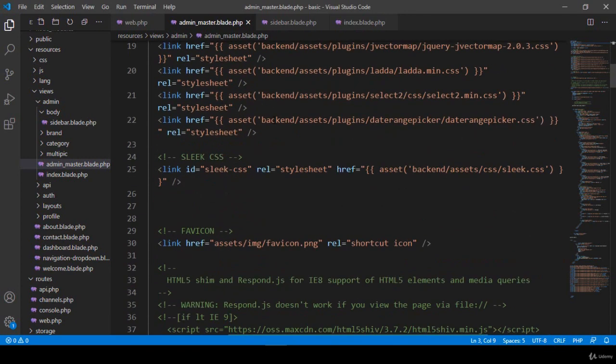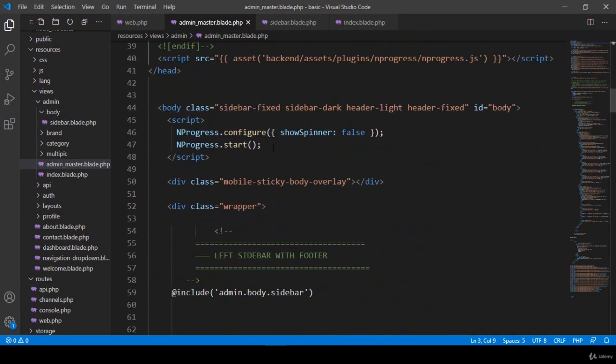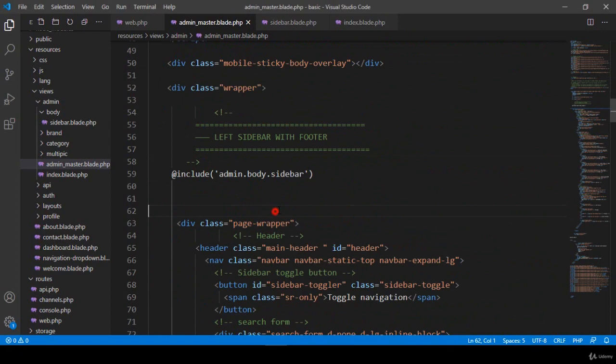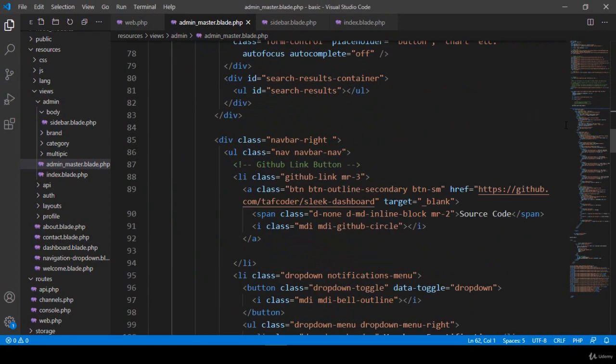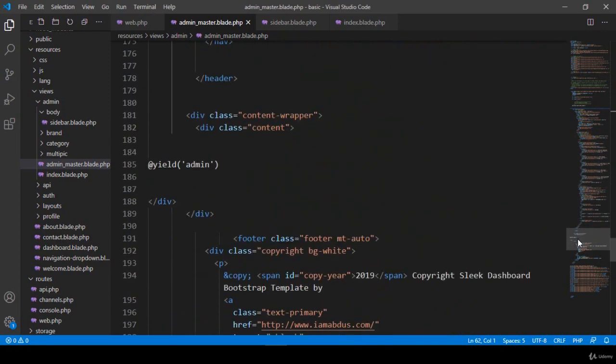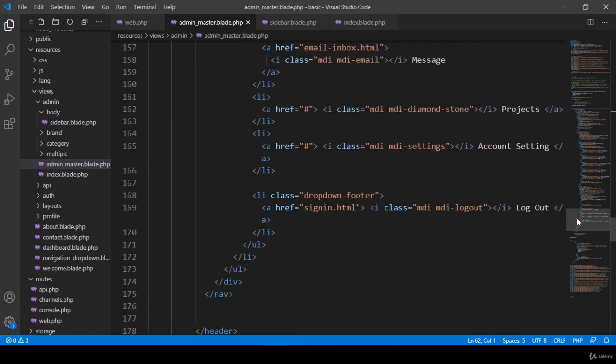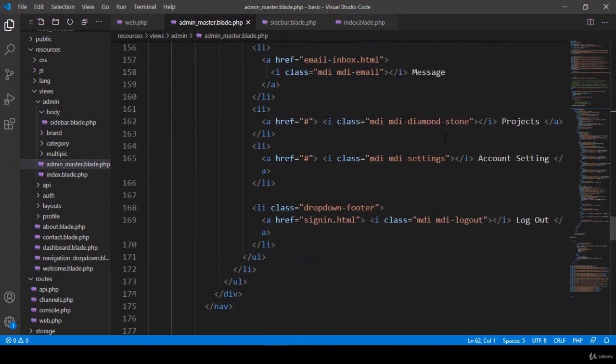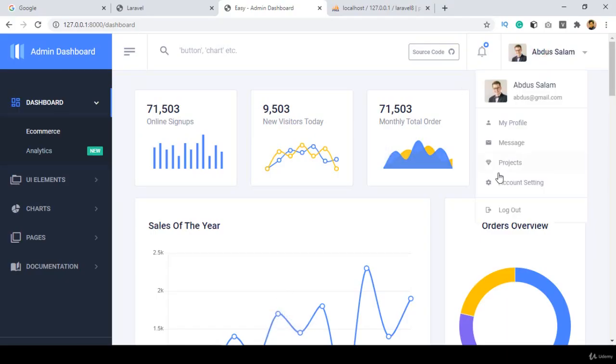In the admin master I have already loaded all the CSS. I have included our sidebar, and that is our main part, right? That is our main header part, and here you can see our main part. There is the project, the account setting, and the logout. So here I want to add a route for this one.